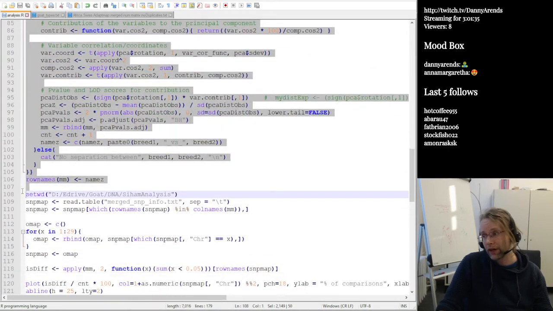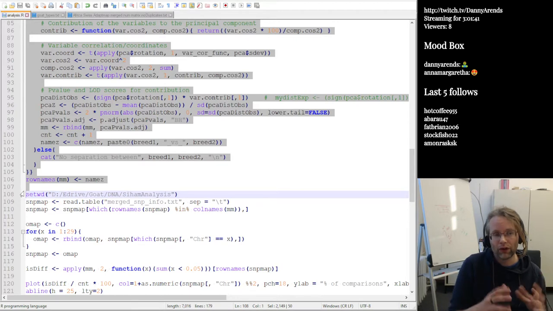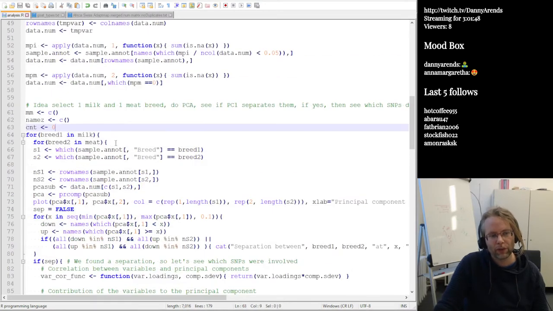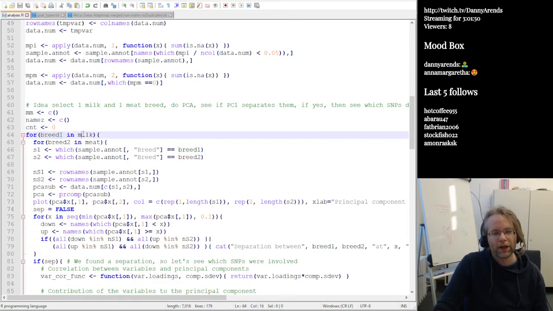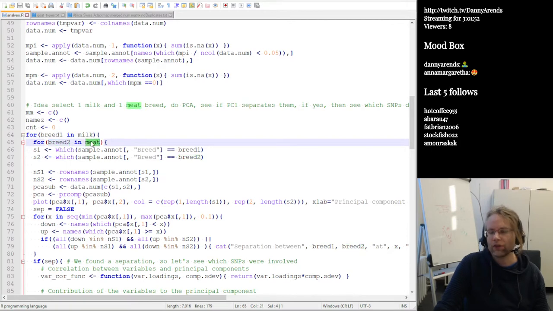I'm not going to explain this code to you guys, I'm just going to run it, and it will make some nice figures and try to figure out when we compare. So what it kind of does is, we have breed 1 in milk, breed 2 in meat, right? So I have a double for loop. I'm going to compare each milk breed to all of the meat breeds, and then switch to the next milk breed, and do it against all of the other meat breeds.